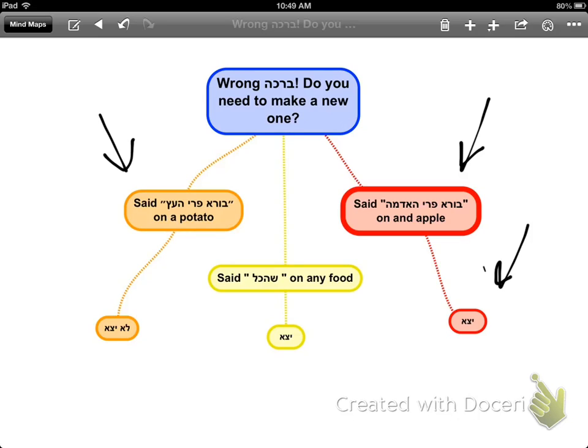Second case is the opposite. Let's say you took a potato and you said borei pri ha'etz and then munched into that potato. The Mishnah tells you that does not count, lo yatza, because it is not accurate to say that a potato grows from a tree. The Mishnah's final case is that basically any food, if you said shehakol nihiyeh bidvaro, that everything exists based on Hashem's word, which is what that bracha means, so then yatza, that you do fulfill your obligation. You do not need to make a new bracha, and that's kind of like the default bracha that can work for anything.